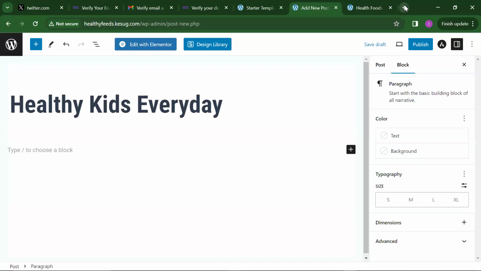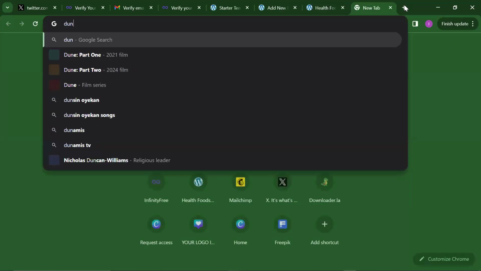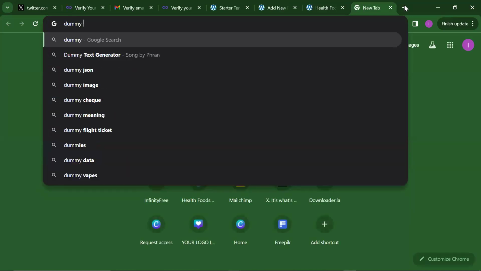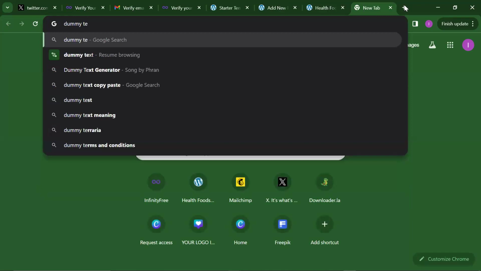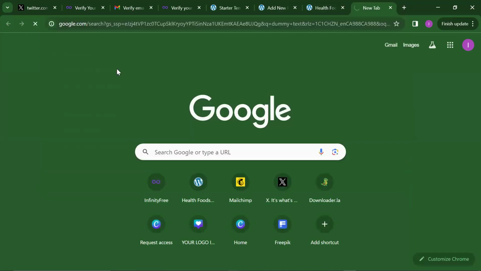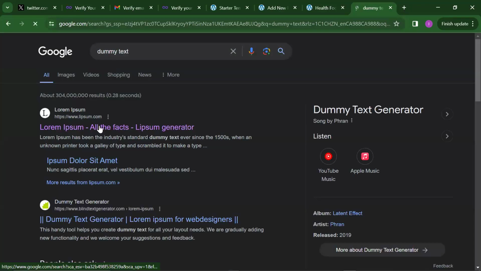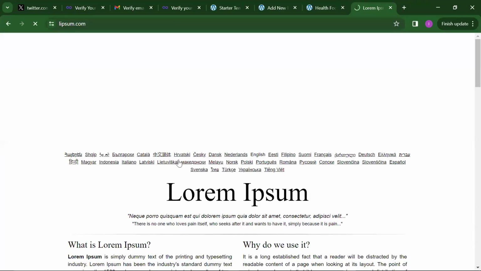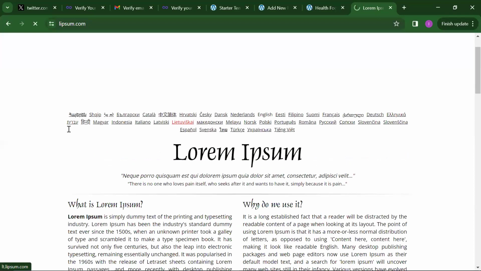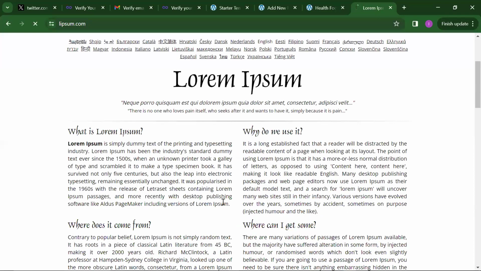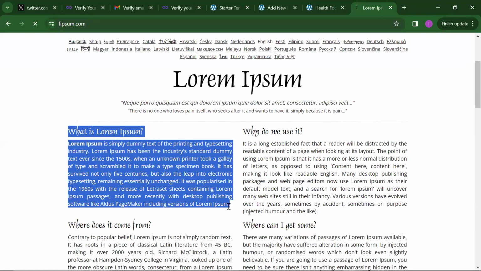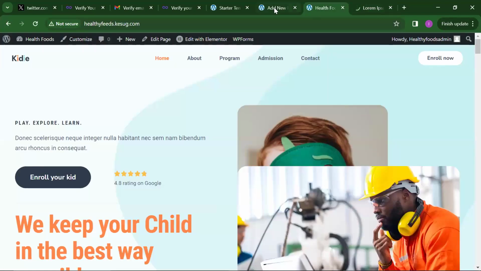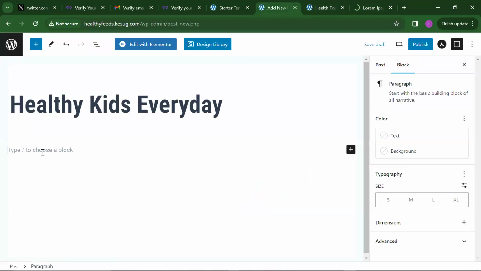So I can go and pick a dummy text and fill it there. So let's just look for dummy text generator. Lorem ipsum, and so on. Right? So I can pick this dummy text. What is lorem ipsum? And I'll pick this up. I'll Control C this. I'll go back to my Healthy Kids blog post and I'll put it here.